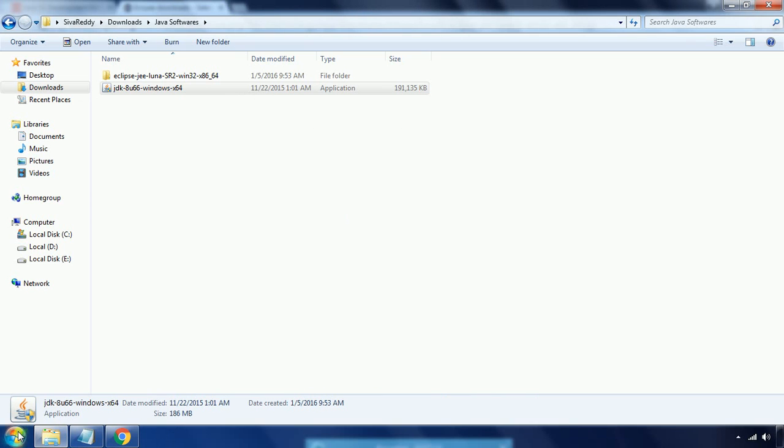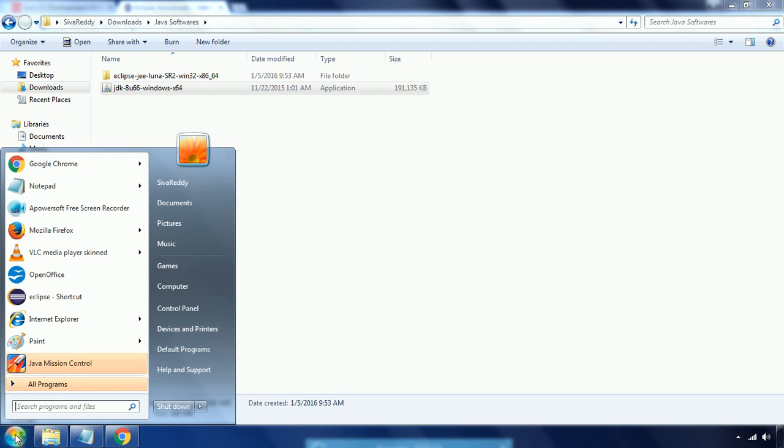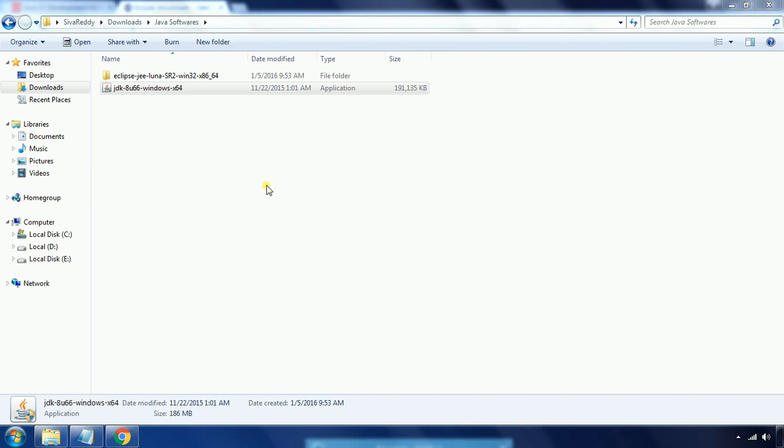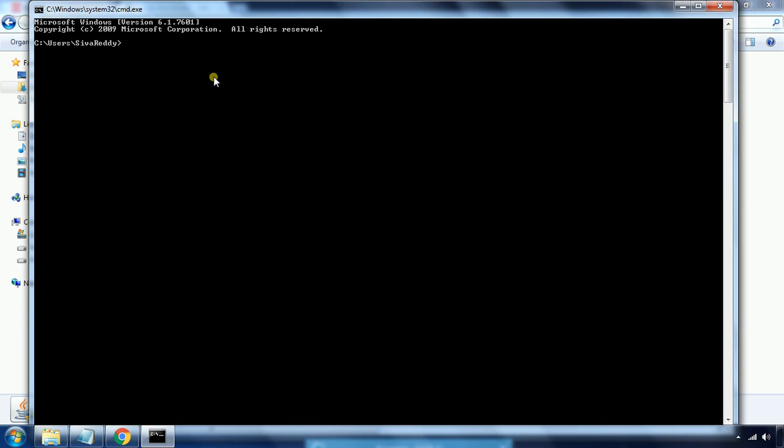Once you are done with the installation, you can verify whether Java is installed properly on your computer by going to the command prompt. So click on the start button, type cmd and you will get the command prompt. Click on it. Now you can verify the Java version which got installed by using the command java -version. So it is going to say that the Java version is 1.8.0_66. This is the version with the runtime environment. JRE is going to be this version.